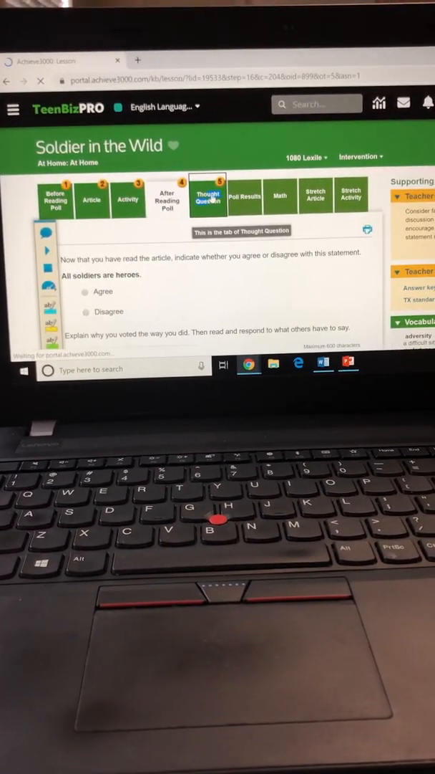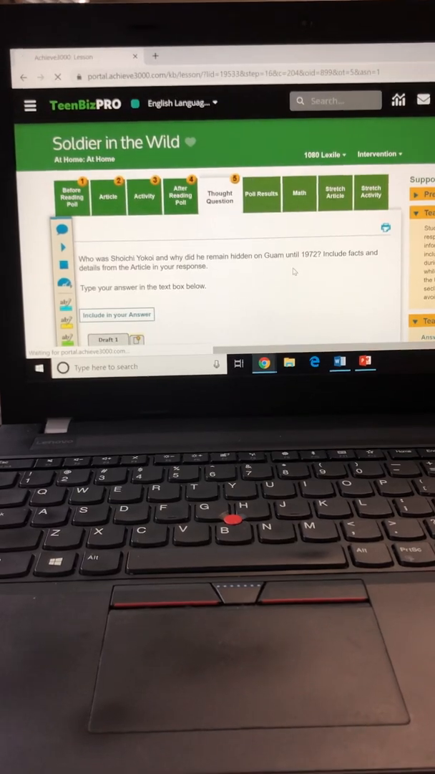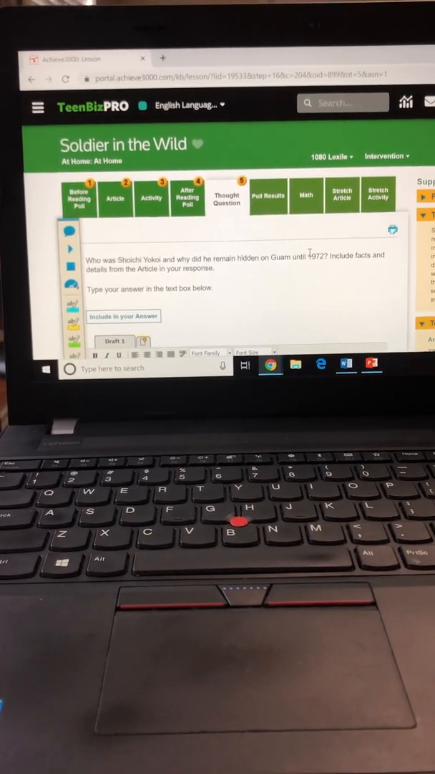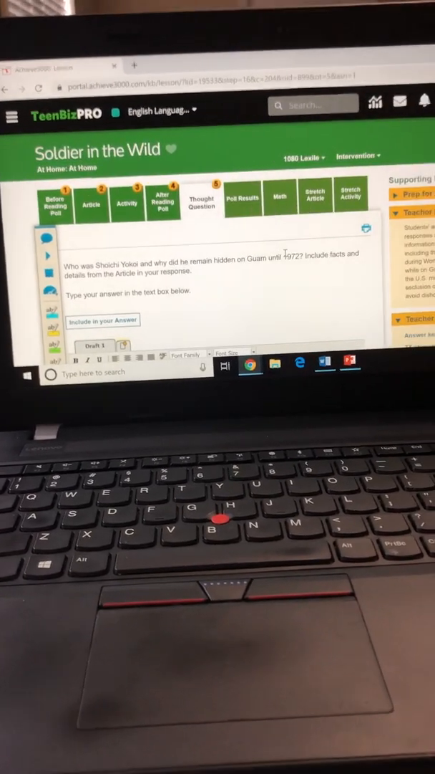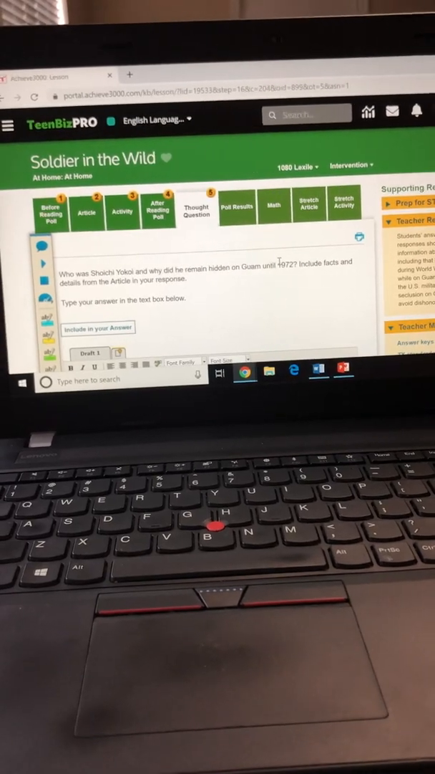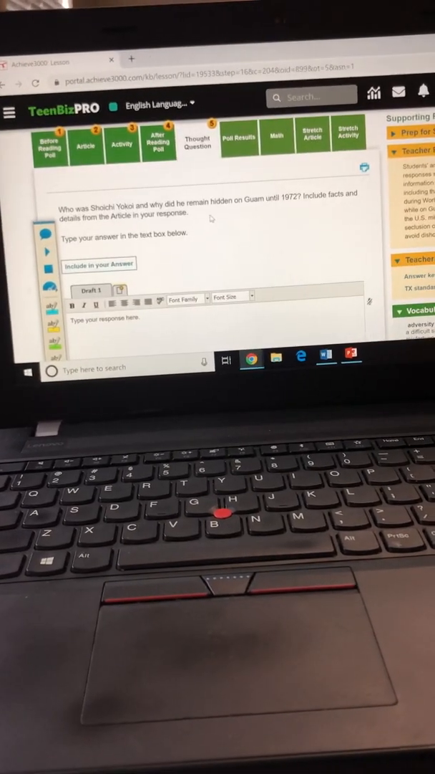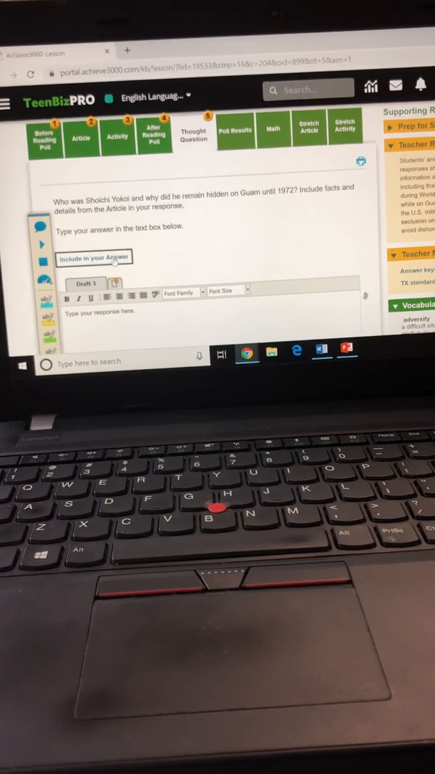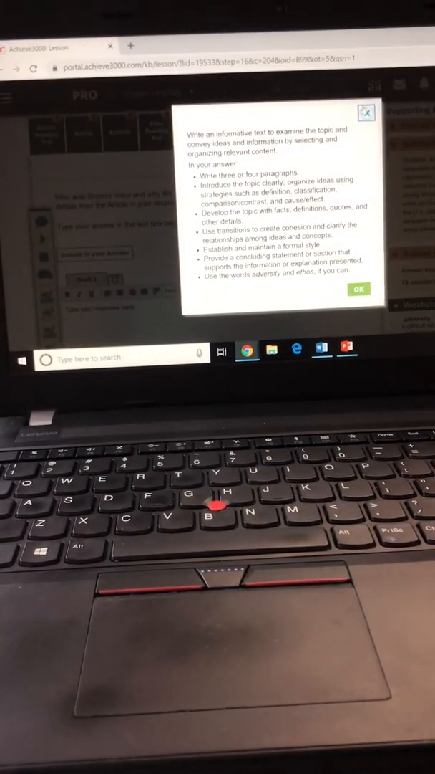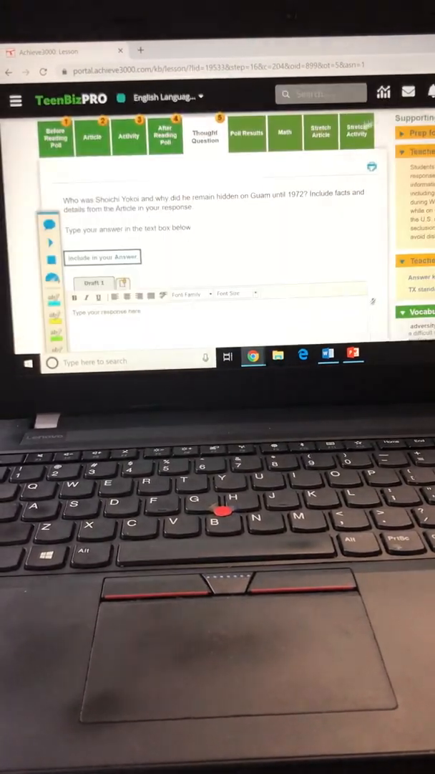Tab 5, the final tab. This is thought question. They have to do a 5-step plus thought question, and this is just an open-ended question about the article. So it's going to give them a question. If they need more detail, they can hit include in your answer, and it gives them more detail as far as what it's looking for.